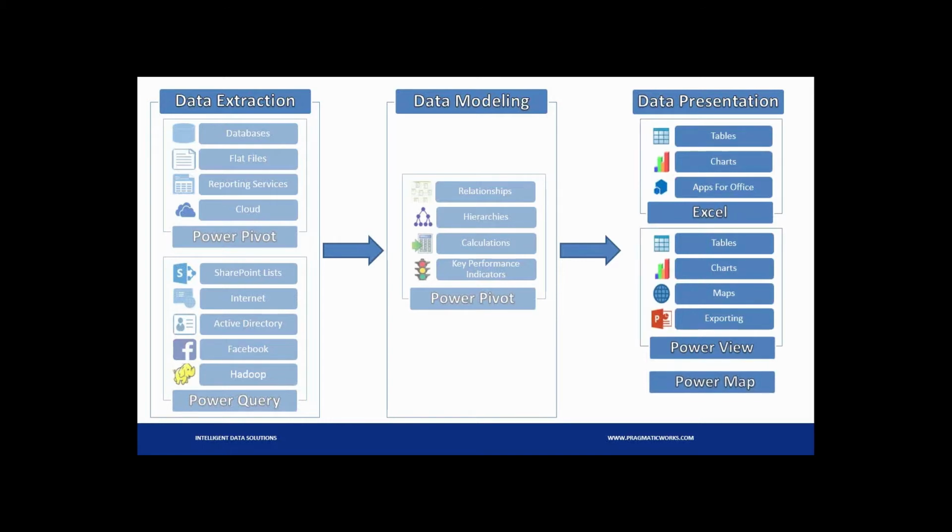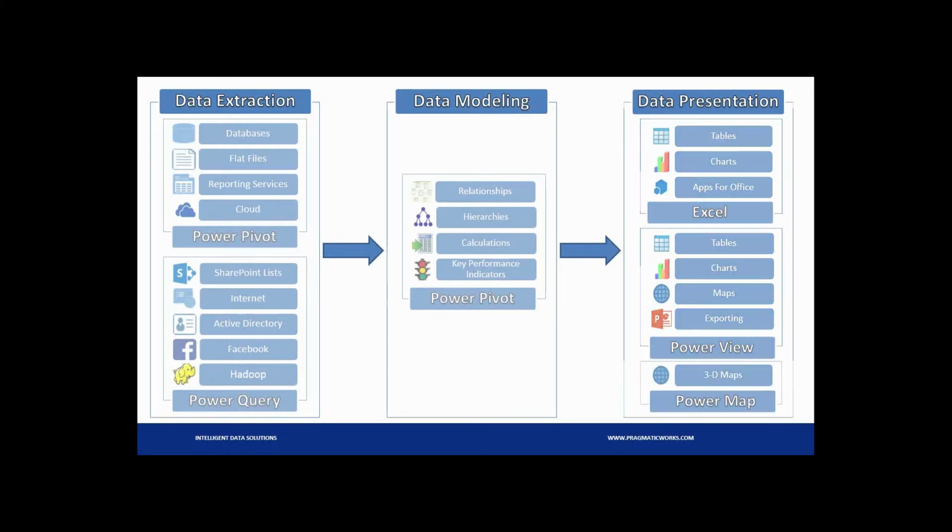And then finally, you could also do Power Map. Power Map is a 3D mapping tool built into Excel 2013 that allows you to do some really impressive mapping. And you guys will actually see a demonstration of that on Friday. Pragmatic Works will have a webinar on Power Map as well.